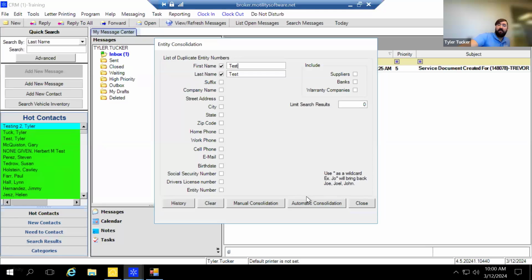It is the best way to ruin everything in your database, because I could put something as basic as a first name of Tyler and then accidentally hit automatic consolidation. And without it even looking to see if anything is similar or not, it's going to merge every single record in the system with the first name of Tyler. So be very careful.